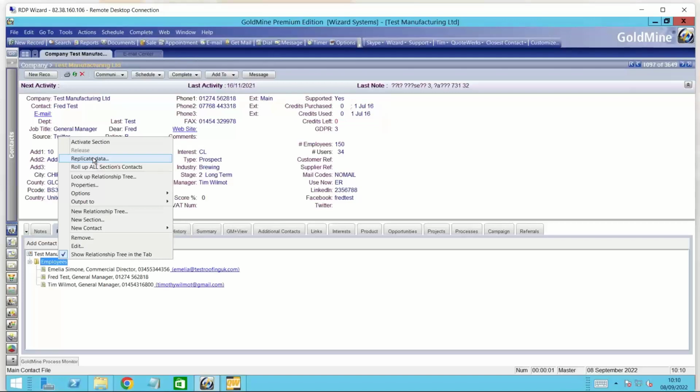Really useful to update one record and then have that copied across all of the other related records within that section or within that complete organization tree. All right, so quite a nice feature there.